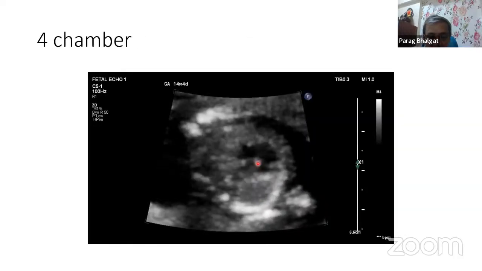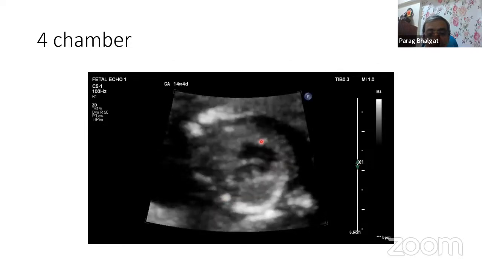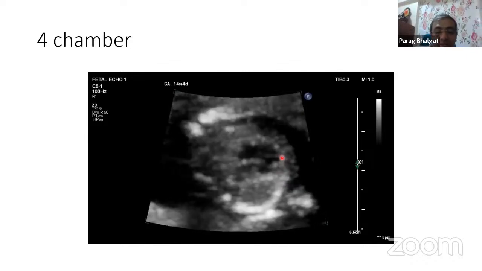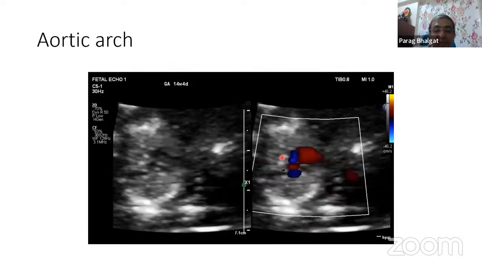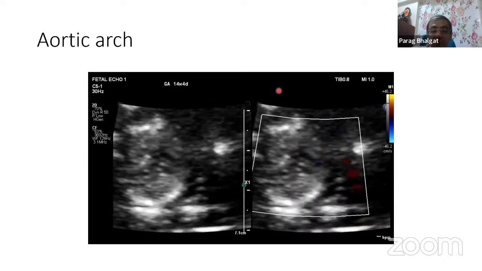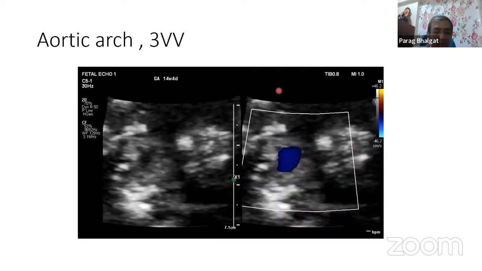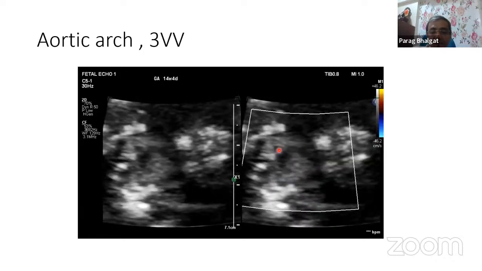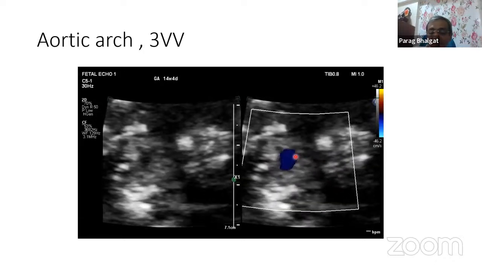Where we can appreciate LA, LV, intact IVS, RV, RA. So all four chambers, spine, cardiac apex. Okay. And this is the aortic arch. Proximal aorta, aortic arch. This is the SVC, and we can't see the other vessel.